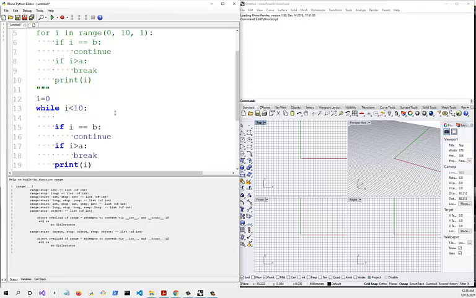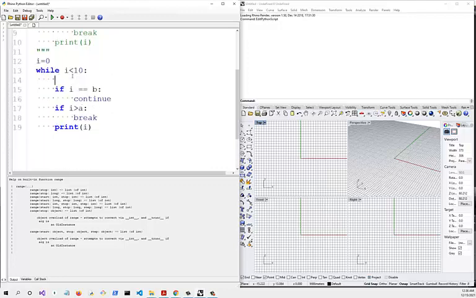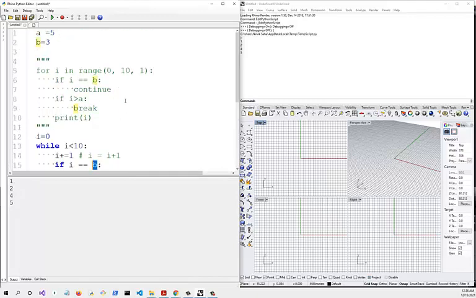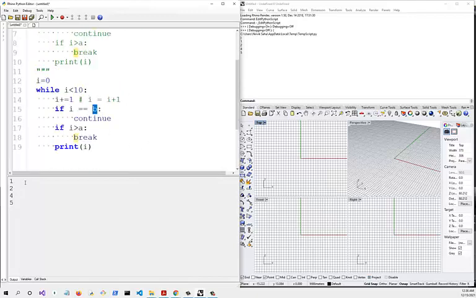So one thing we have to note is that in the while loop the value of I does not increment automatically like in the for loop. So we have to manually increment the value of I by saying I plus is equal to 1, which is actually I is equal to I plus 1. Once we run this, it should be the same, where it's printing out 0, 1, 2, 4 and 5. It skips b, the value of b which is 3, it skips that value, continues the evaluation, and it stops as soon as I is greater than a, which is 5.